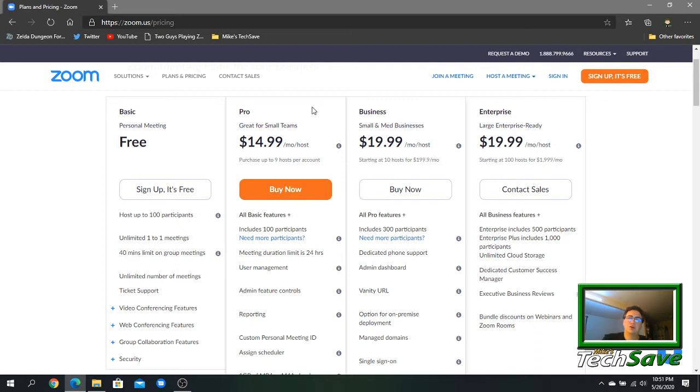Now, as you guys can see, there are these business plan and enterprise, and they're the same price, but they're not the same price. That's how much they are per month per host, but you have to have a minimum number of hosts, and that's what right here is saying. So what this is saying here is starting at 10 hosts, you need to have 10 hosts on your one account.